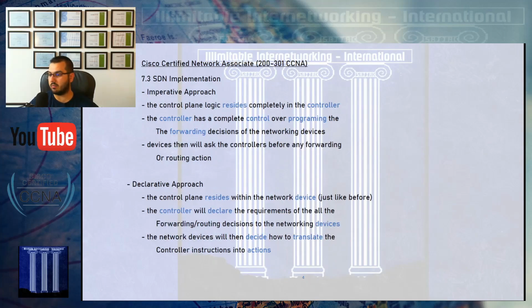Regarding the SDN implementation that I mentioned 1 or 2 minutes ago, what should happen if your network devices lose connectivity to a cloud controller? This depends on the approach, the way of implementation, that you have applied or designed your automated network to work with. Number one, the imperative approach, which is one of two options to implement SDN in your network.